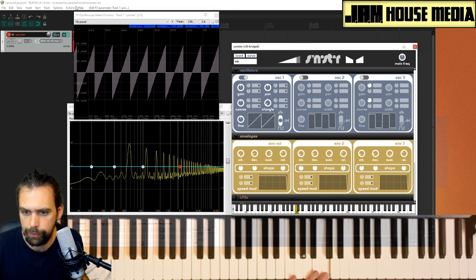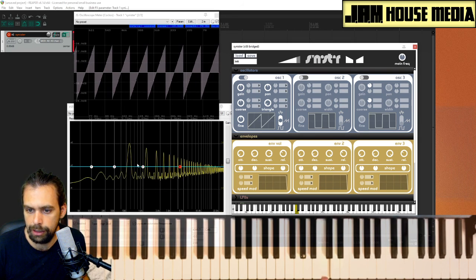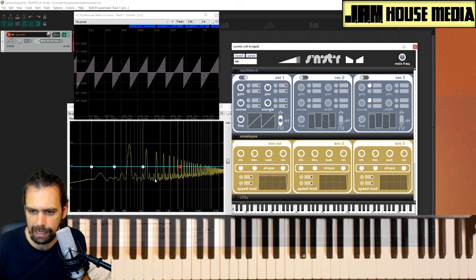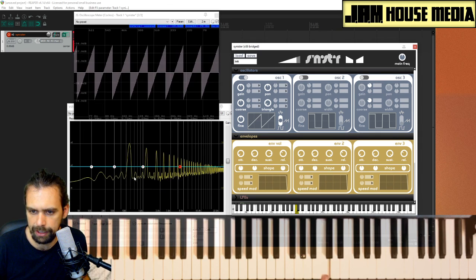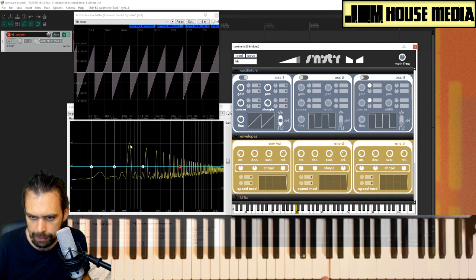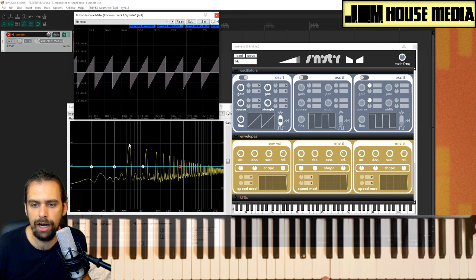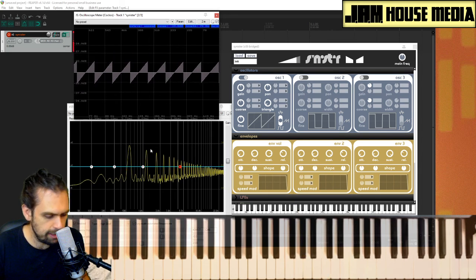If we look at me holding this sawtooth note down, you can see, I'll try to describe what's happening here. The note that we're playing is a specific frequency. So you can see the frequency that it is. These points are the harmonics of this note.